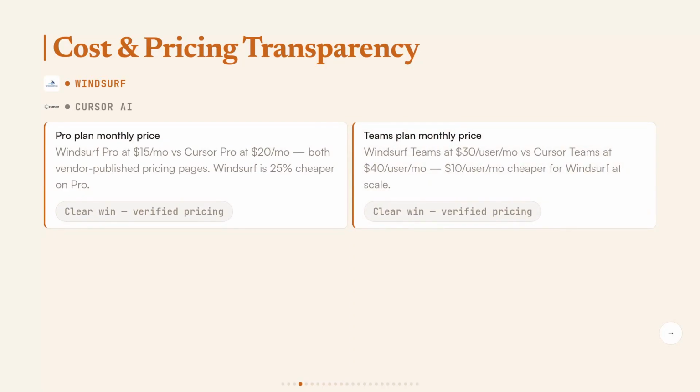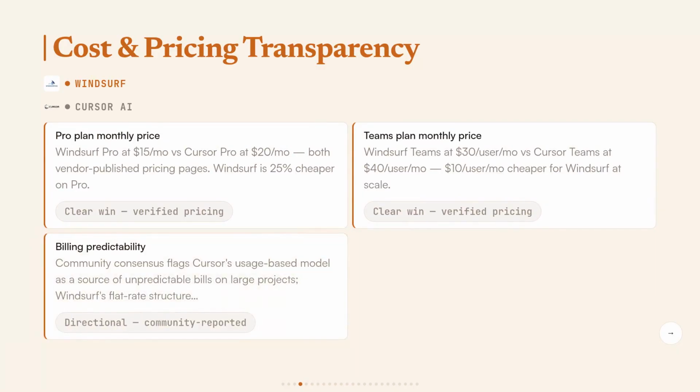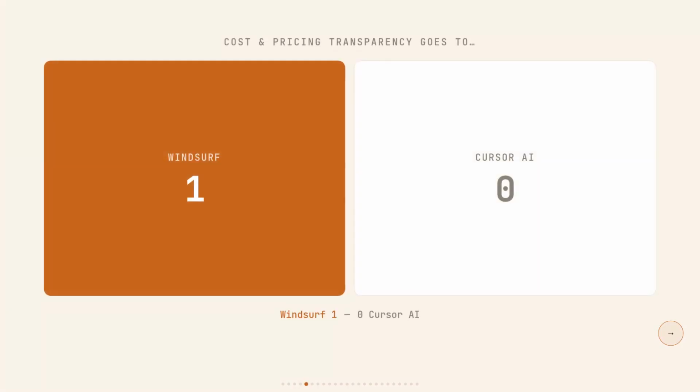Community reports consistently flag Cursor's usage-based model as unpredictable on heavy agentic workloads, while Windsurf's flat rate just sits there, predictable. Windsurf costs $5 less per month on Pro, $10 less per user on Teams, with no usage-based billing surprises reported. That puts Windsurf up 1-0, and the safer pick on price is pretty clear from the data.